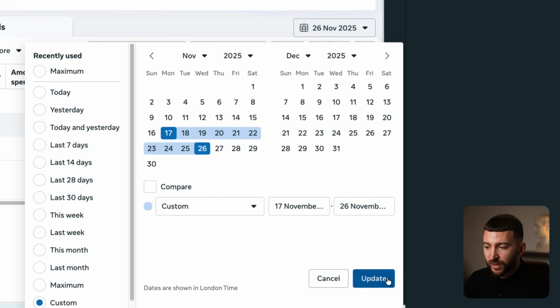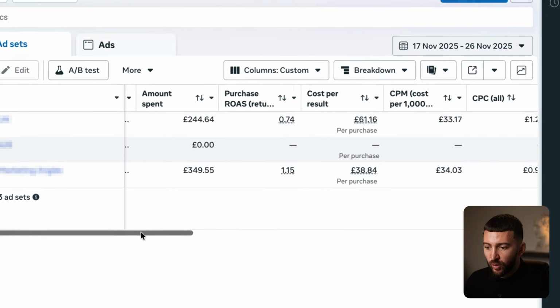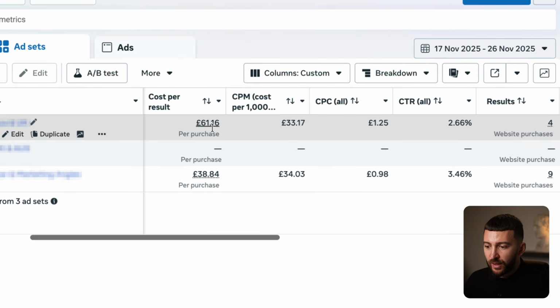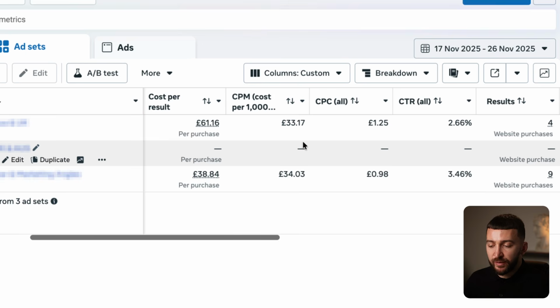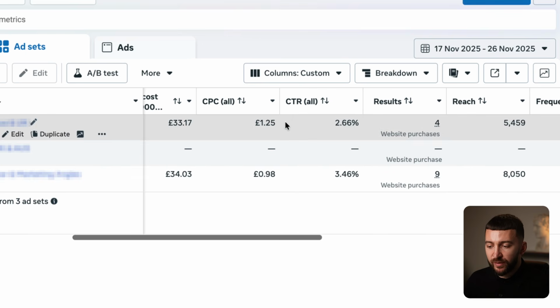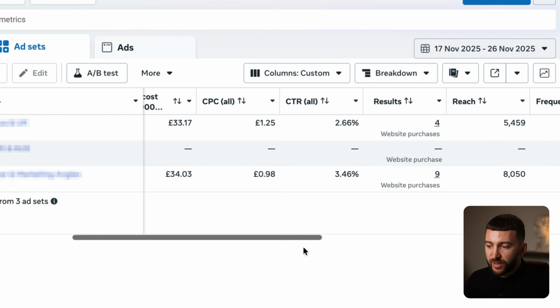If we have a look, we can go from this period, from the 17th to the 26th, we can have a look at some of the numbers. We can see, of course, our cost per result is very high. Our CPM is quite high. I said we want CPMs under $40. This is around $40, right? So it's just on the CPM threshold. Our CPC is £1.25. It's quite high. Our click-through rate is fairly low. So most of the numbers are not looking very good.